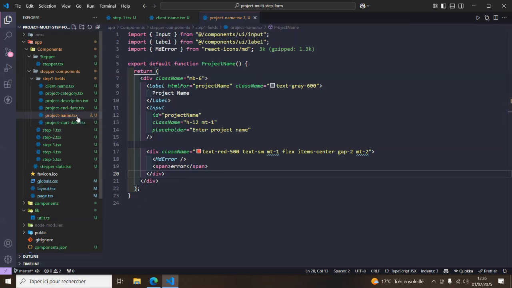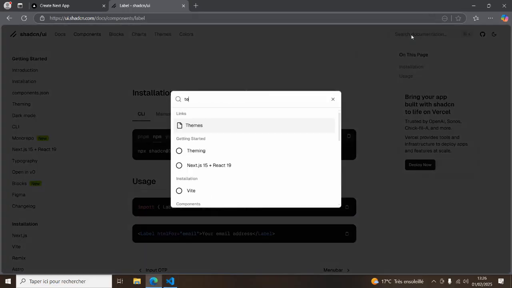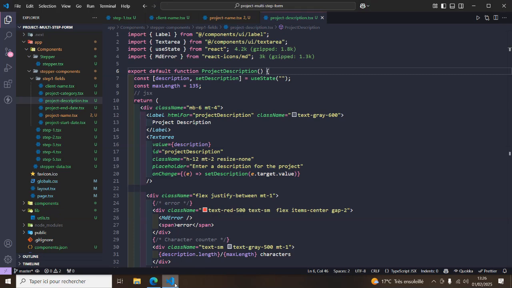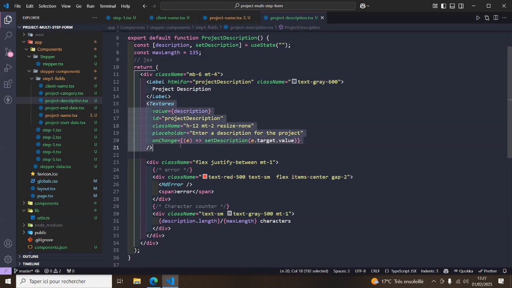So the next component is the description. For the description, we're going to use the text area. Again, first, go back to the Shadcn website, and here copy this and paste it into a terminal. And so I'm going to start explaining what this code does. So we're having the description state, and also we are setting the maximum length, and we are storing it inside this constant.